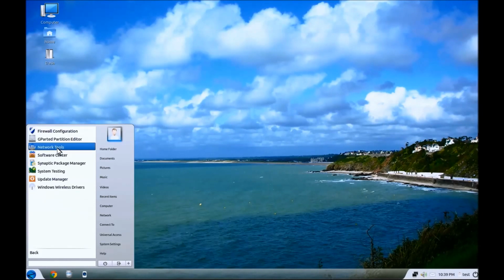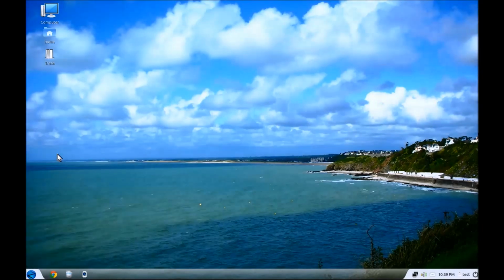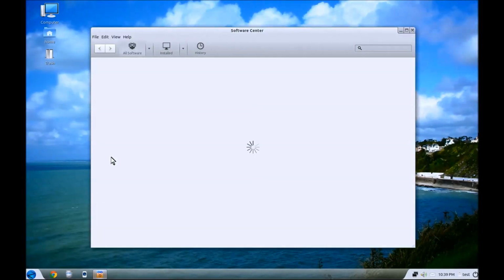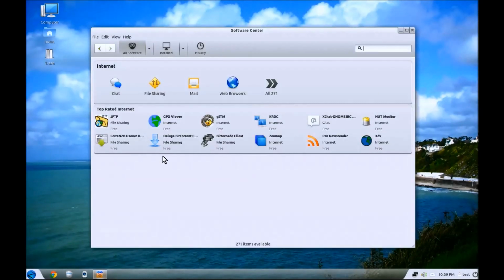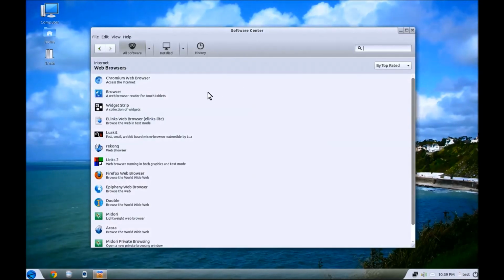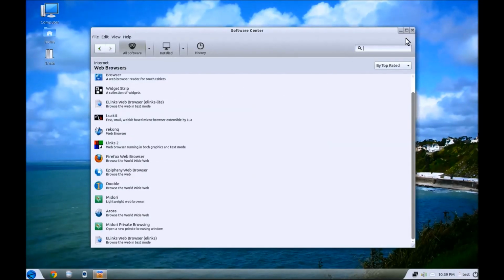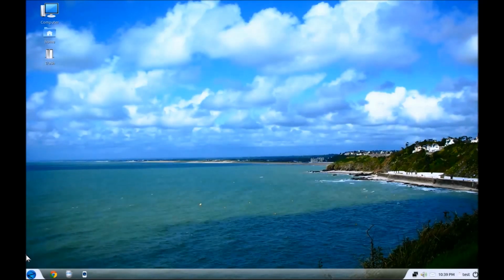Okay, network tools, software center. Well, software center is interesting because there you can get a lot of programs. I mean, that's nearly like the Google Play Store. They have gazillion programs. For example, internet. If you want internet, you have web browsers. You have all kinds of web browsers. But there's an easier way to get the web browsers. Let me show you, because we wanted to install Firefox.